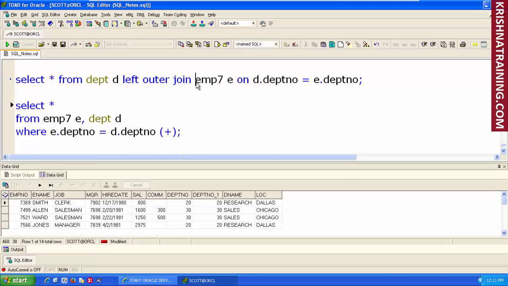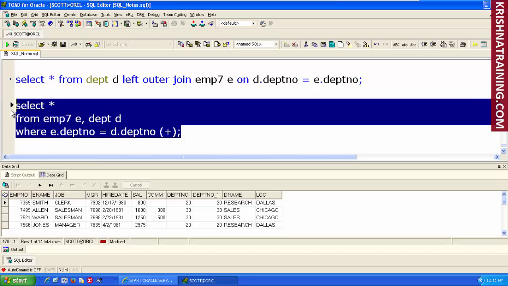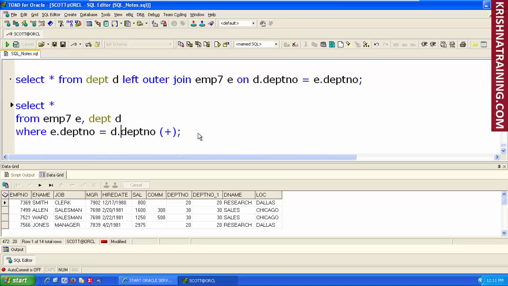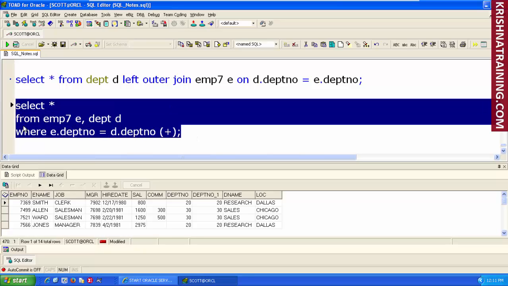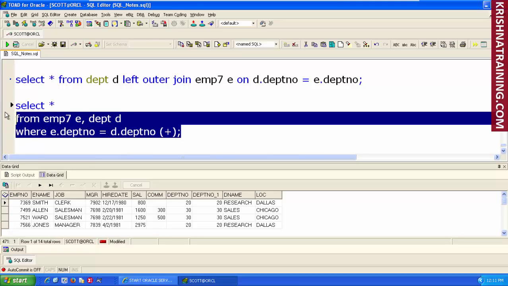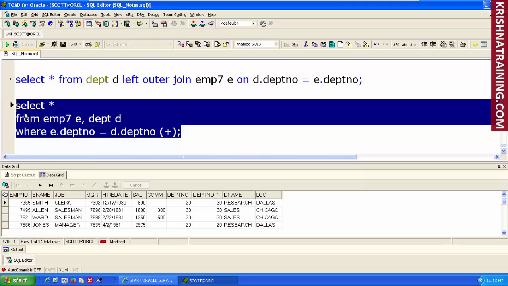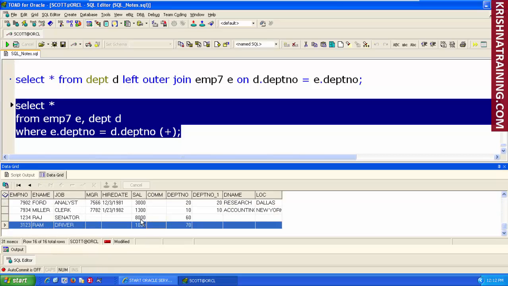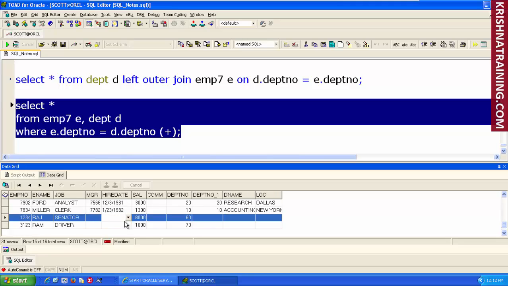But some students were asking me about different ways of writing it in the where clause. Even if you write it this way, this specifies a left outer join, because E is the left table and D is the right table. If I put a plus on the right side table, this becomes a left outer join. I know it's the other way around, but that's how it works. This gives you all the rows from the left table.